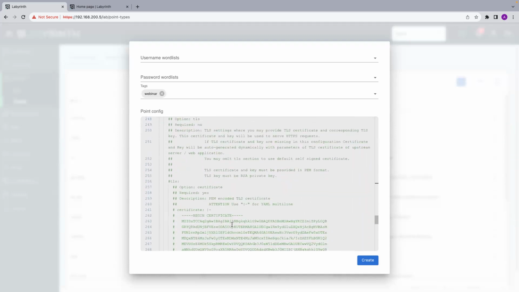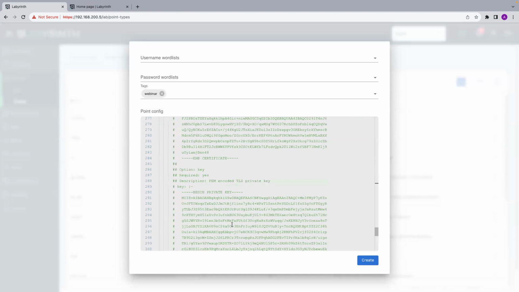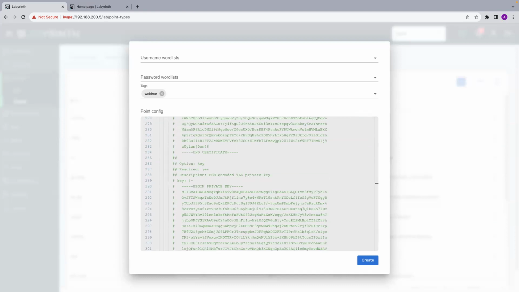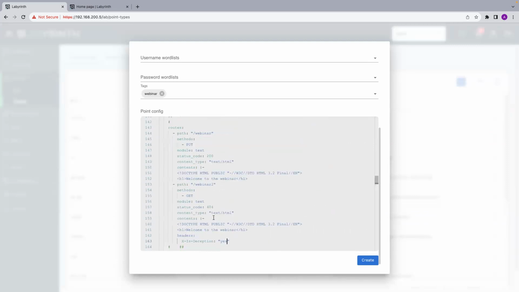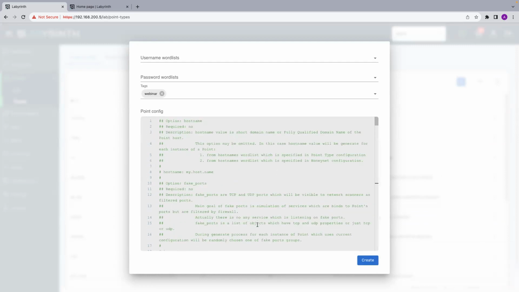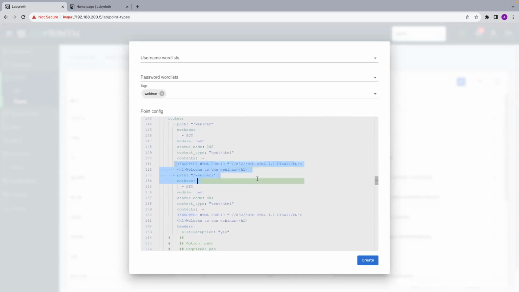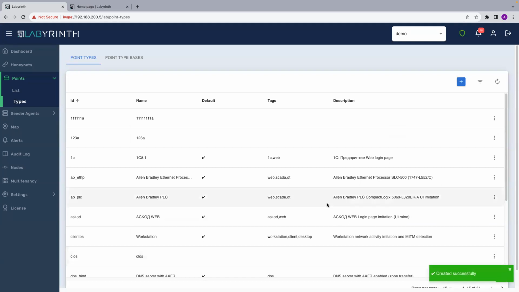And talking about Universal Point, you can also specify your TLS certificates right here. By default, it uses self-signed certificates. But if you wish, you can add your own. Okay, so let's click on create. Okay, I see that I made a mistake, and I guess it's right here and right here. Yeah, I'm sorry. Let's see. And it was created successfully.